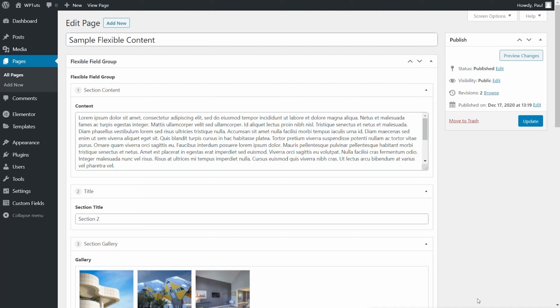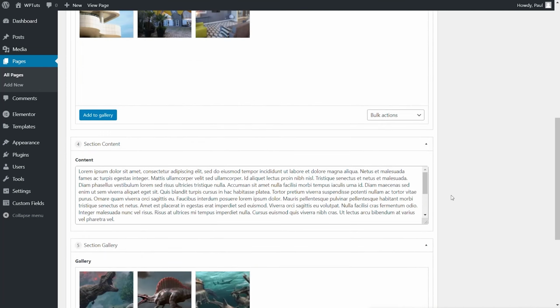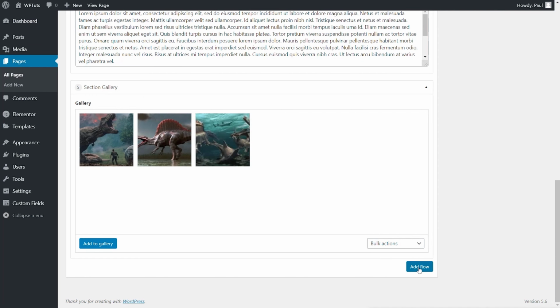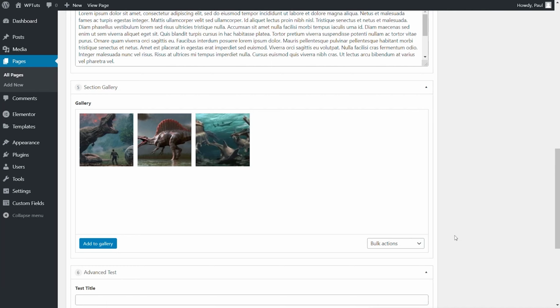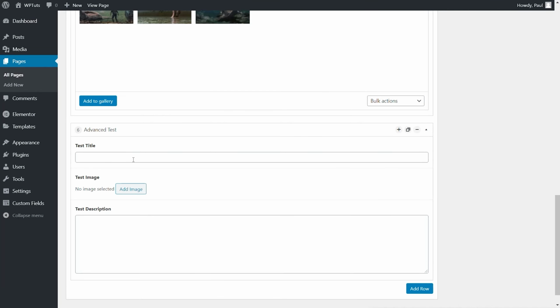So I've come back into the page we worked on earlier on. You can see there's all our flexible field group content. Let's just scroll to the bottom now and say we want to add a new row in. And you can see there's our advanced test item. We'll click to add that in, and then we've now got the 3 blocks inside there instead of just the 1 meta field we had previously.